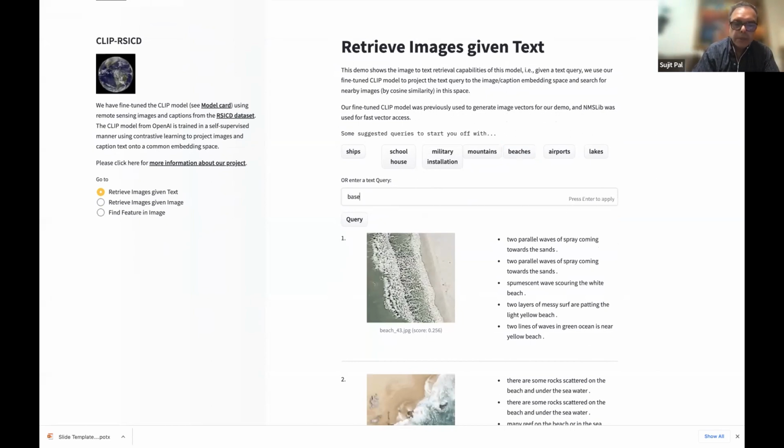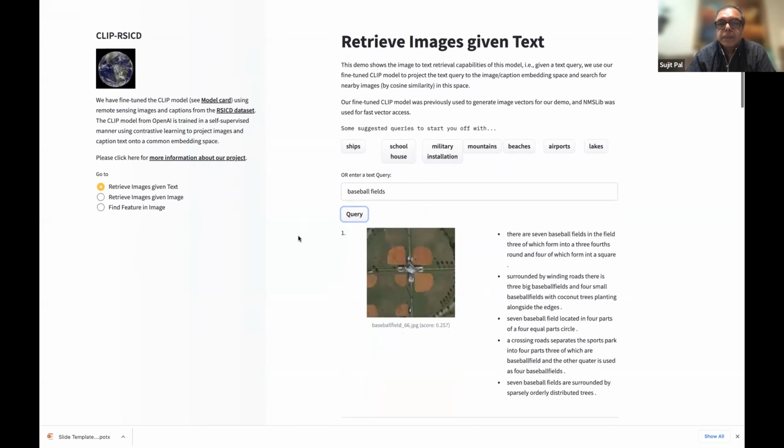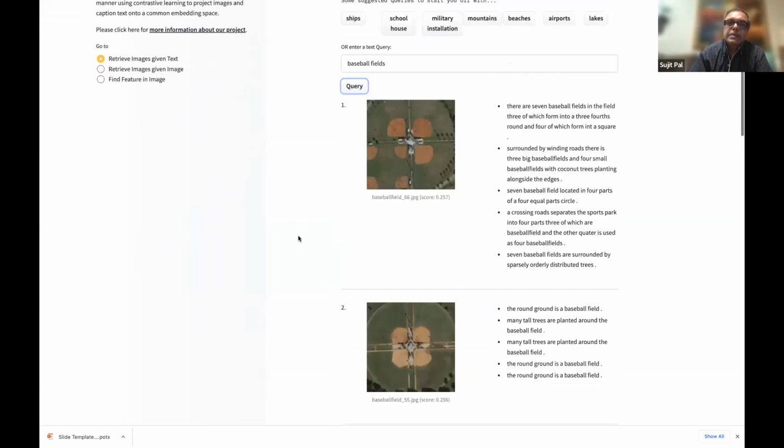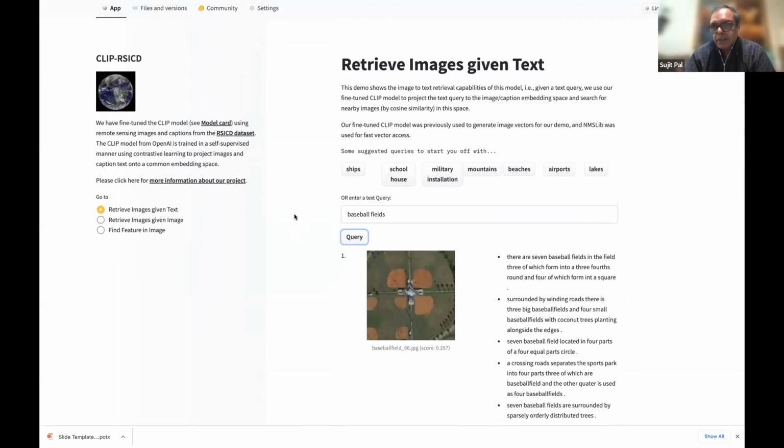So let's say baseball fields. And that will give you different aerial shots of baseball fields, right? So this is, given a text, basically what you would think of as image search, right? In terms of Google, you enter something and you click images and that's what you get, right?